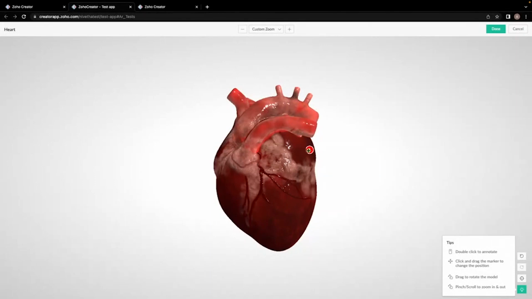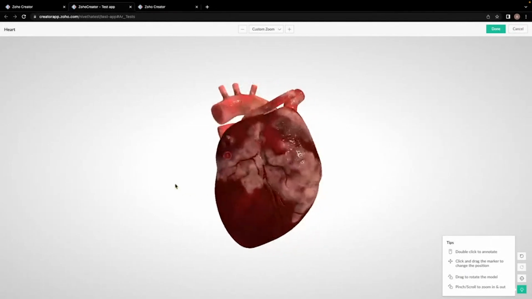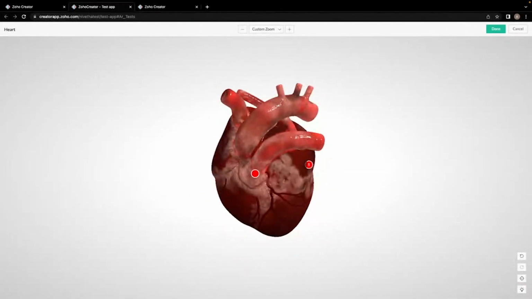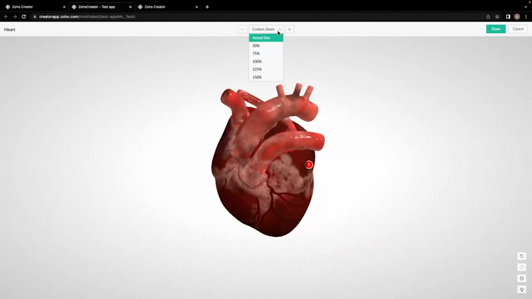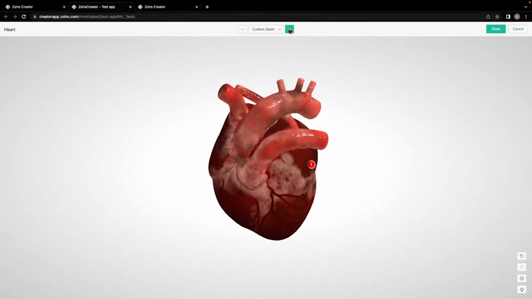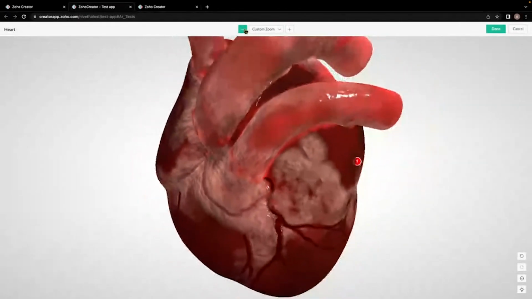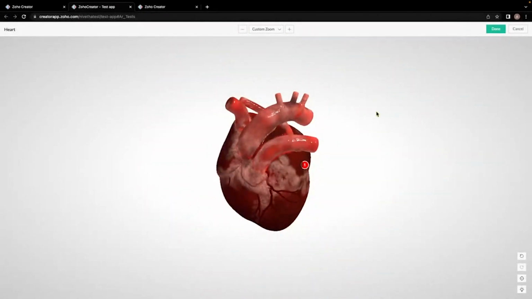So I can basically change the marker's position by clicking and dragging, and then I can drag to rotate the model, and I can pinch and scroll to zoom in and zoom out. Also, we have a custom zoom option here, and I can zoom in on the model from here itself. I can make multiple annotations in this model.